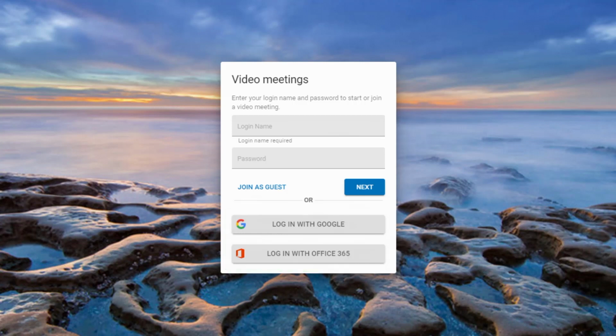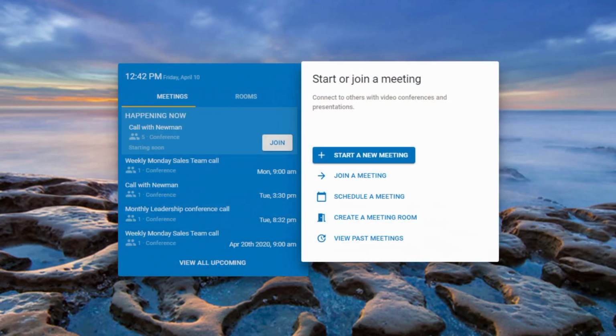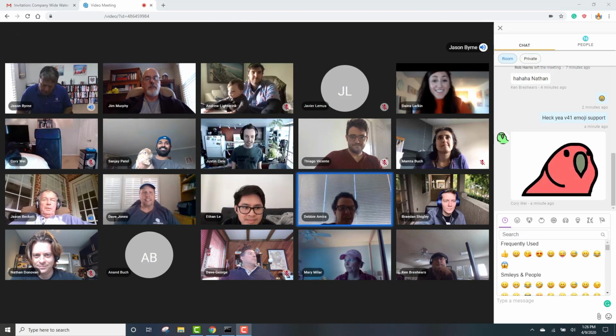After logging in, users will see their scheduled meetings and can create meetings on the fly or join an existing meeting. Users can also schedule meetings in advance. If a user logs in and there is currently a meeting in session, they will be able to join with a single click. Users have the ability to schedule a meeting right from the meeting view screen.